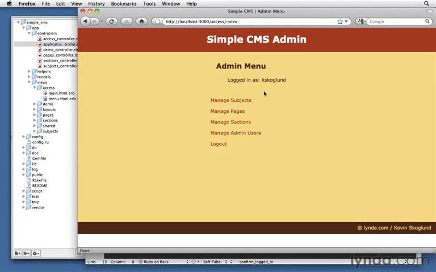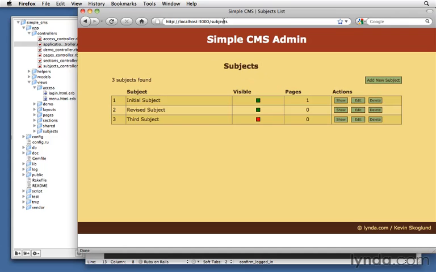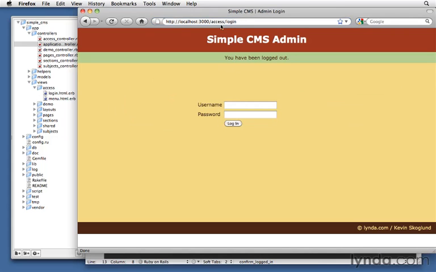Now let's try it all out. Let's try and go now to our subjects. Okay, we got there fine. Let's try access log out. We're logged out. Now let's try and go back to subjects. Oh, and it redirected us to the login page. So we're now successfully restricting access to make sure that someone is logged in.